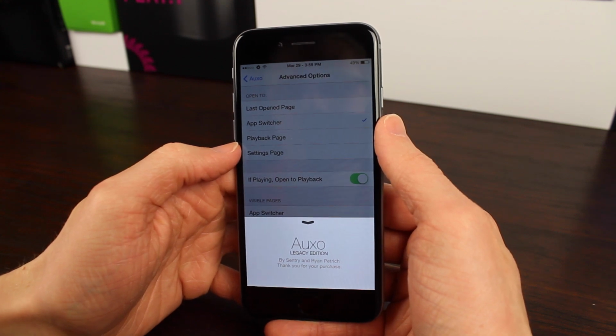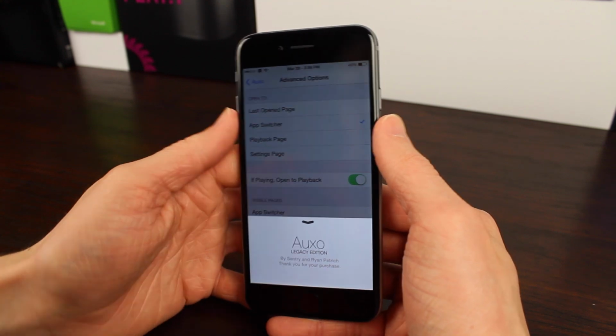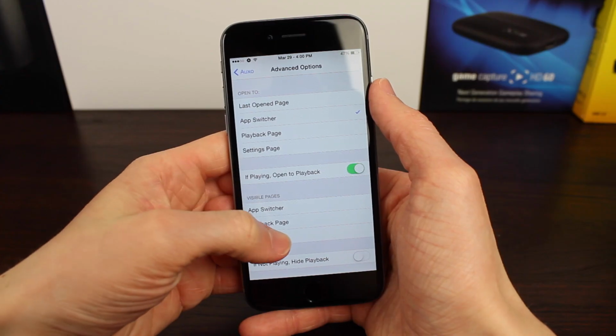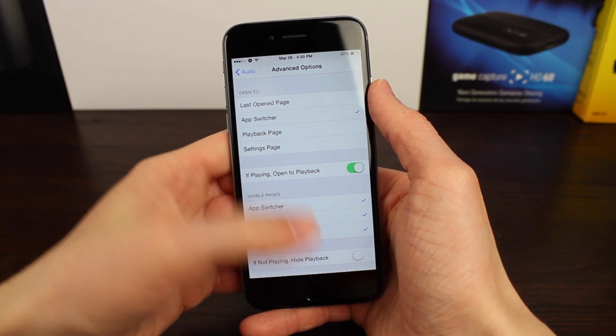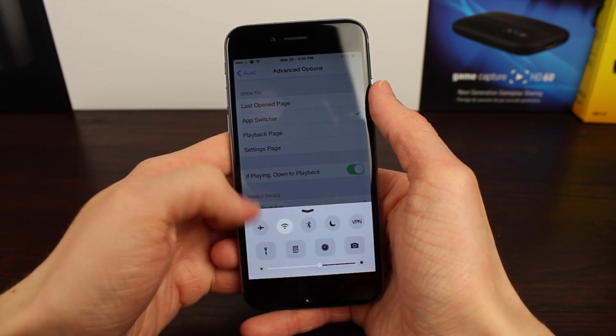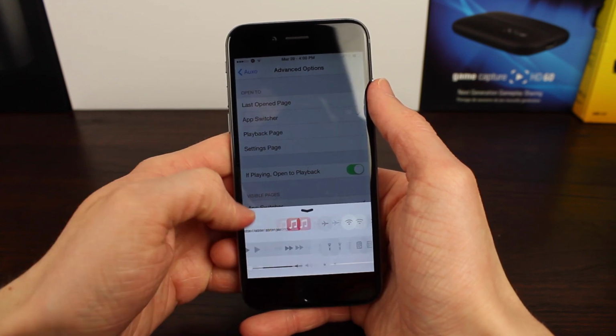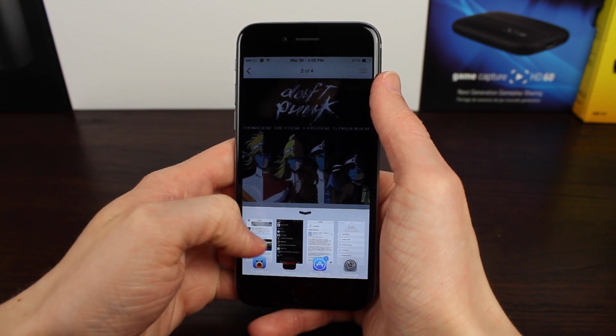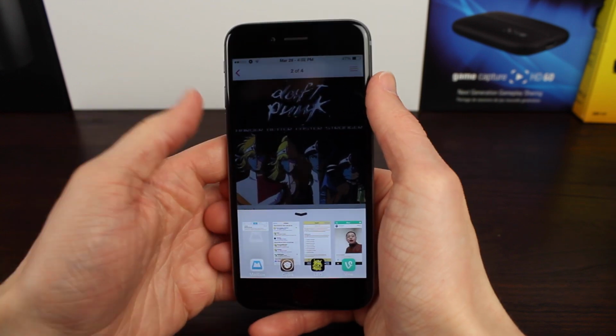So for me, I'm going to have all three enabled just because that's what I like. But if you never want to see the app switcher for some reason or any of these other two pages, you can definitely change that with Auxo Legacy. And then finally it says, if not playing, hide playback. So if you don't have any media playing, it'll hide the playback page entirely, which I think is actually kind of intuitive. I think I'll leave that setting on for a little bit.